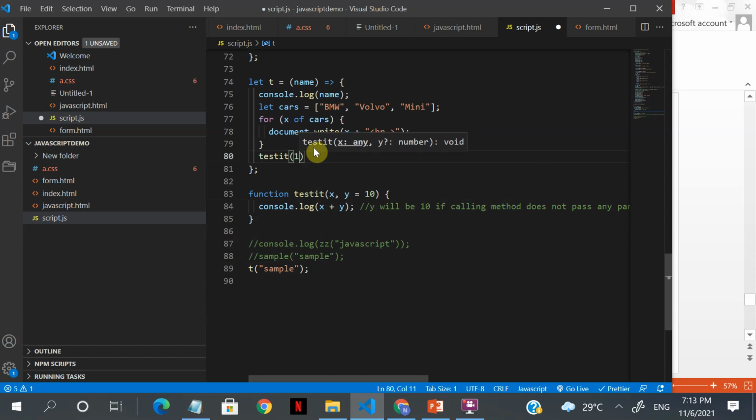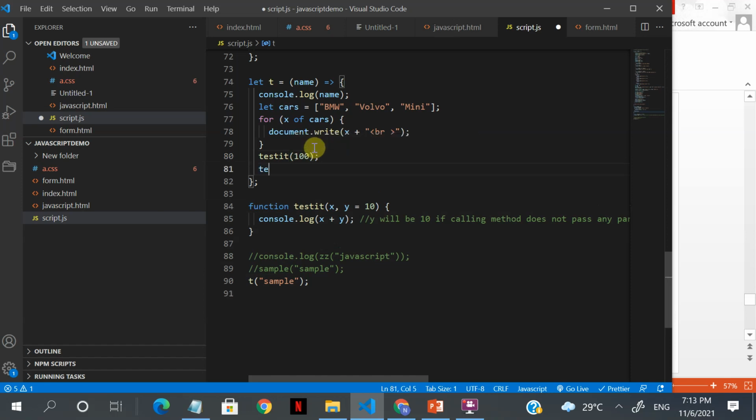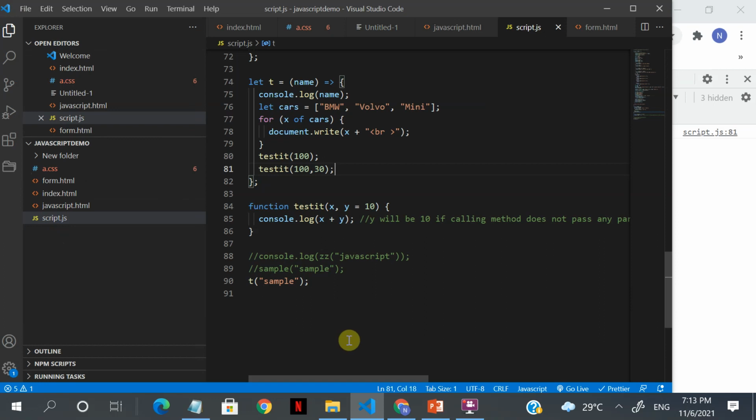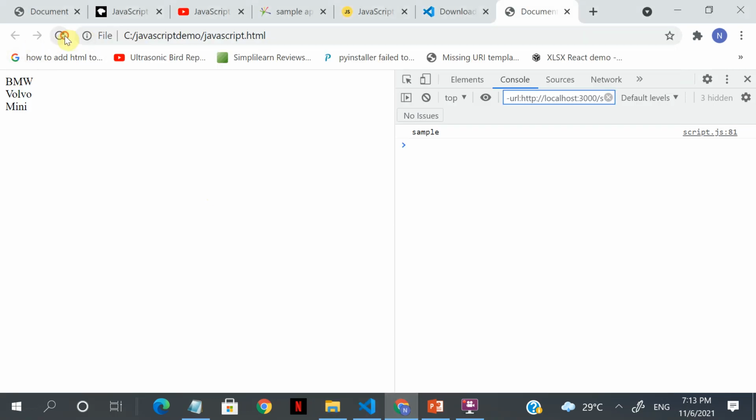I'm going to pass only one parameter, say 100, and the next time I'll pass two parameters, 100 and 30. Understand this. First time it will go here, x is passed, y it will take automatically. Second time 30 is being passed, so it won't substitute the default value. So let me save this code. That is parameter passing. First time it takes 110 because the second parameter is not passed. Second time it will take 130 because 30 is being passed.